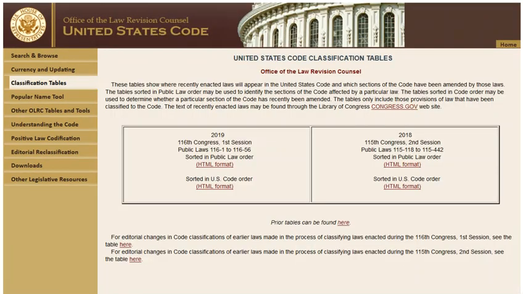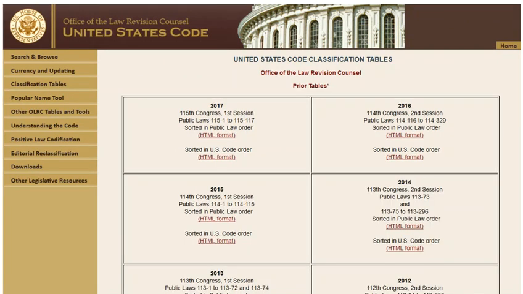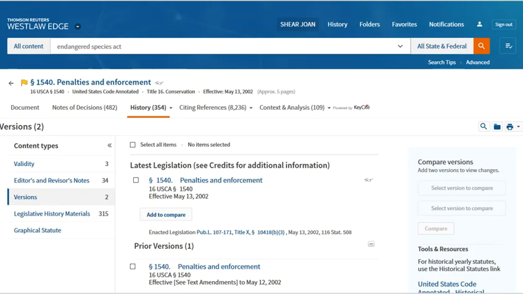The Office of the Law Revision Counsel also has tables indicating which code sections will be affected by recently enacted public laws, as well as historical classification tables that detail the effects of specific session laws on the U.S. Code. When dealing with past actions, you need to find out if the law you are looking at was the same as the law that was in effect at the time of the action in question.